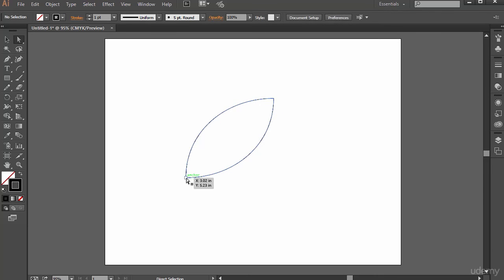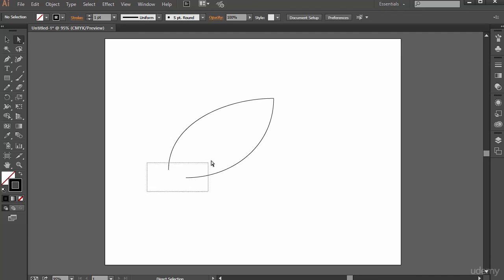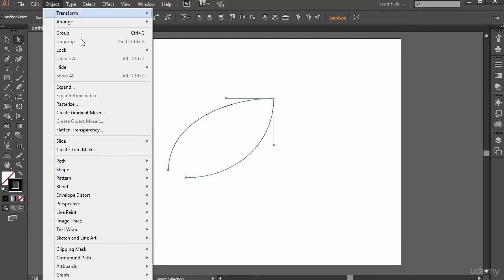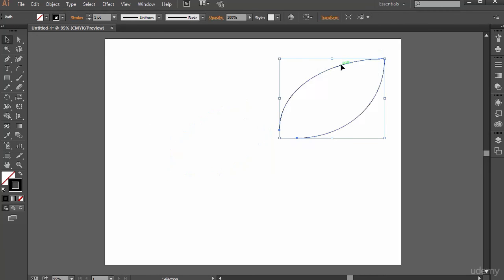You notice down here though, they're not connected. That's because I didn't have those selected. So if I needed to connect those, I could select them both and it would join. So if I select those two, Object, Path, Join, notice it draws a line in between if they're not overlapping. I'll move that to the side, this leaf that we've created there.